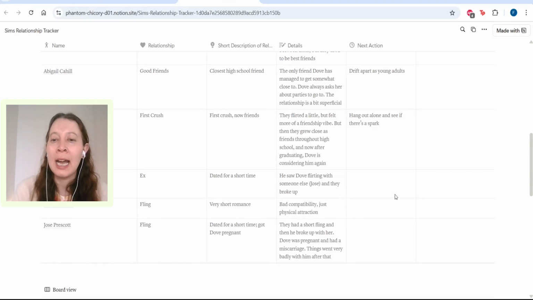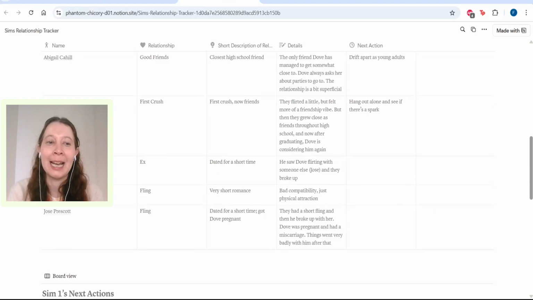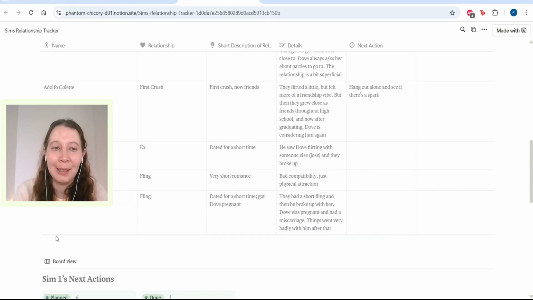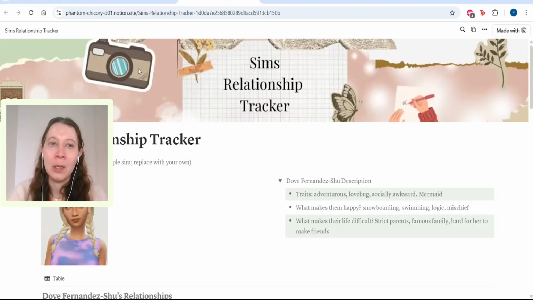And for these other guys, there's no next action. Goodbye. Things are over with these guys. I feel bad for Philip because he really liked her. And then she was flirting with somebody else, but it wasn't meant to be with Philip. Maybe it is with Adolfo. We'll find out later.